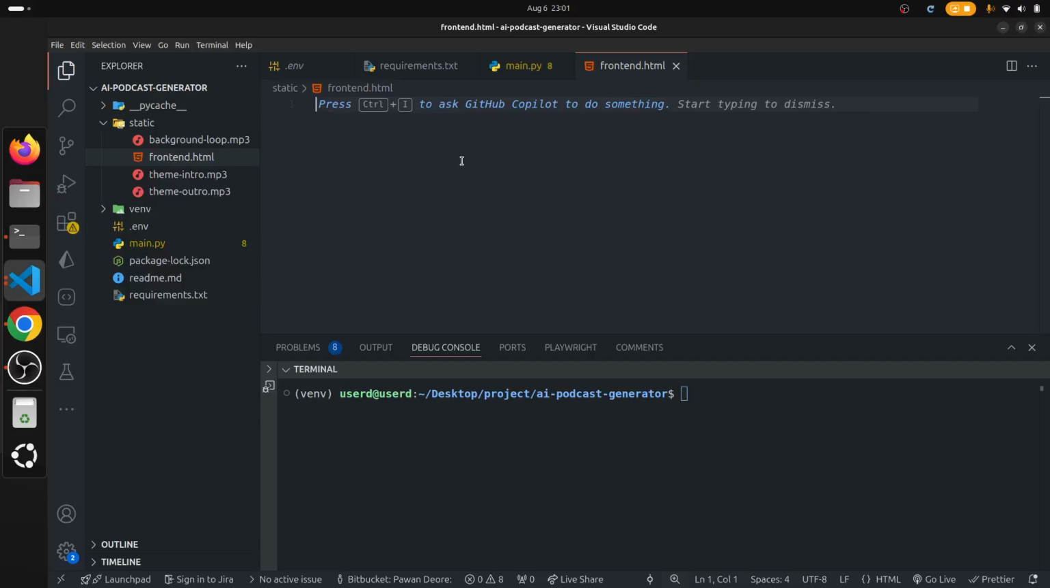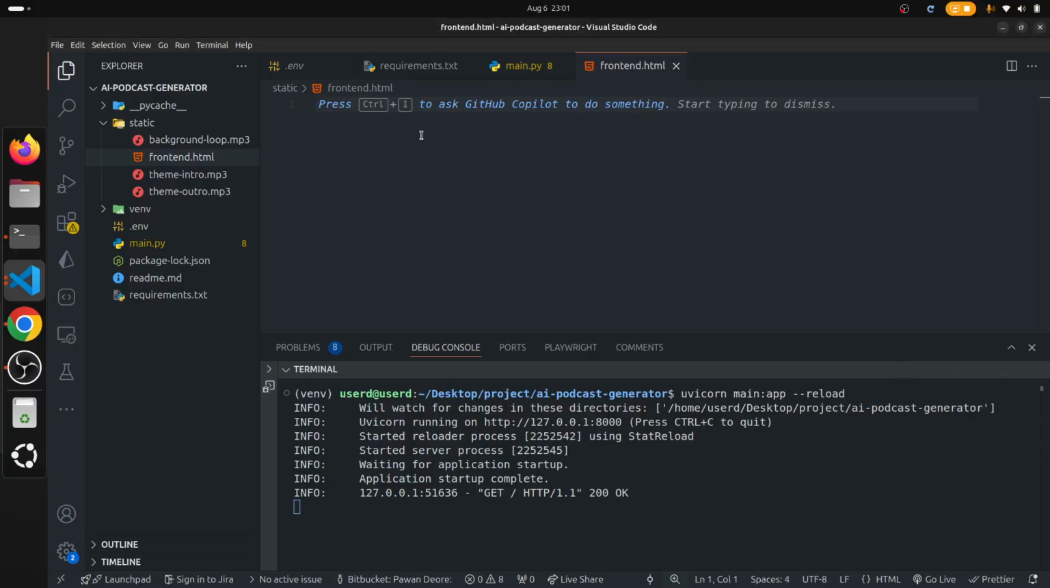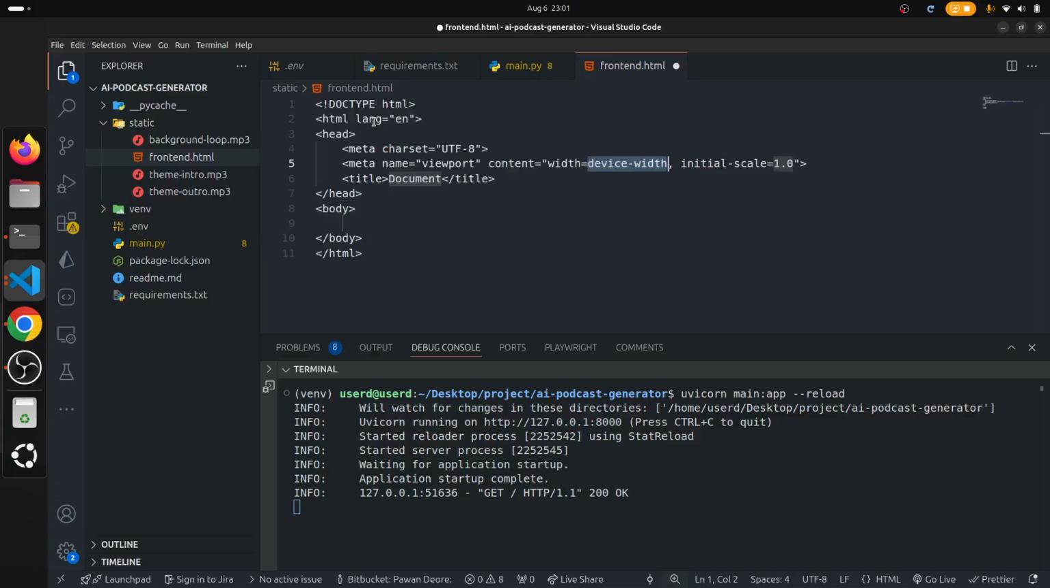Alright, let's complete our front end file so we can create a podcast. First, start your server using the uvicorn command, and then visit this. By default it will be blank because we don't have anything in it. So type explanation. This will generate the boilerplate code.